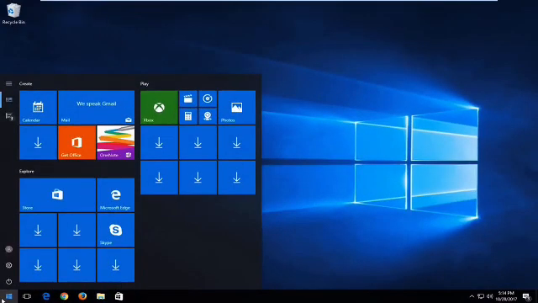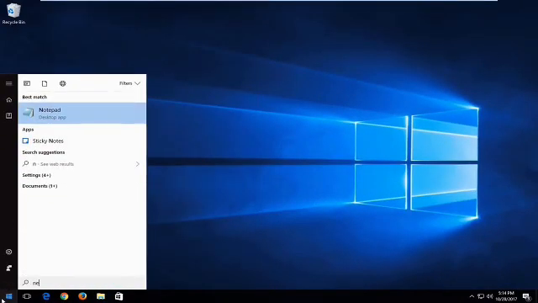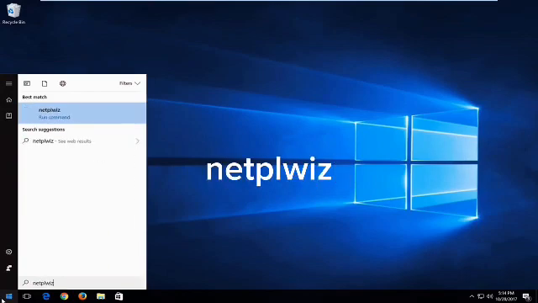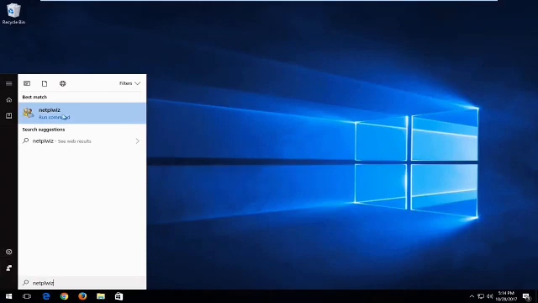What you should do next is click on start menu and type command and run option what you see on the screen. Okay, so click on it.